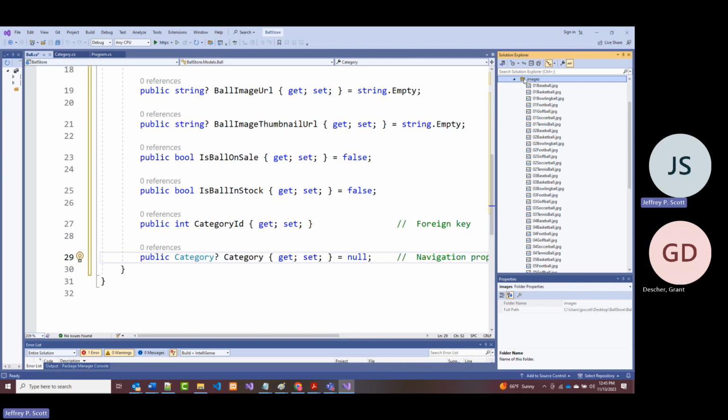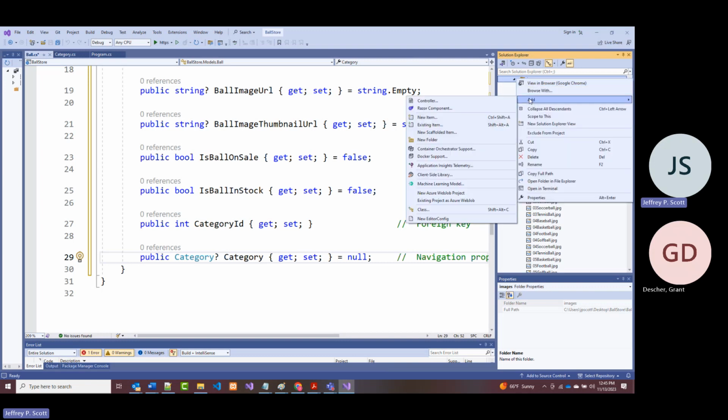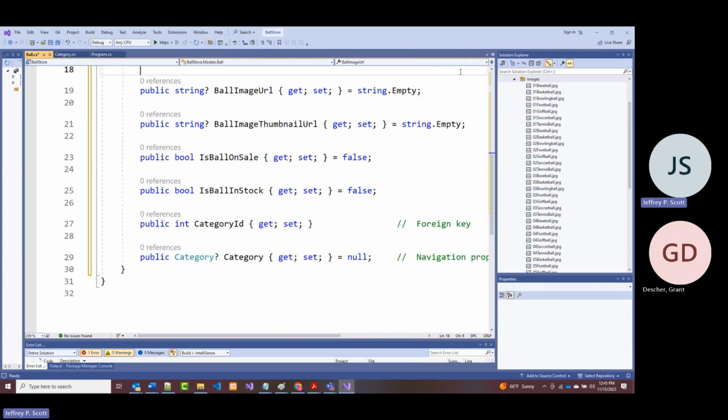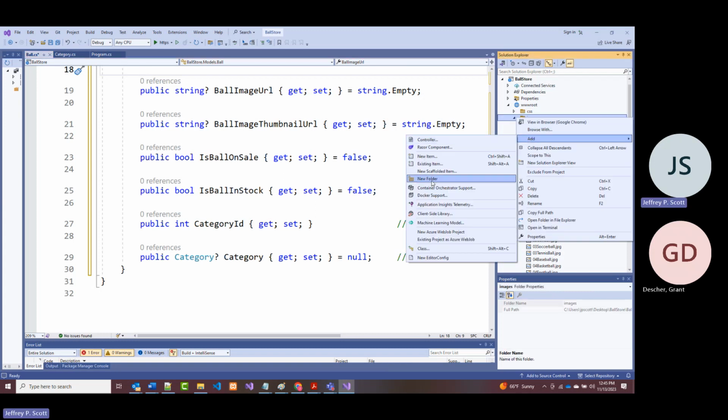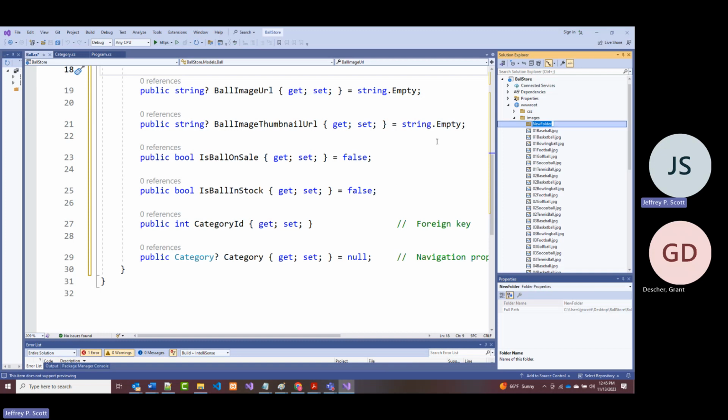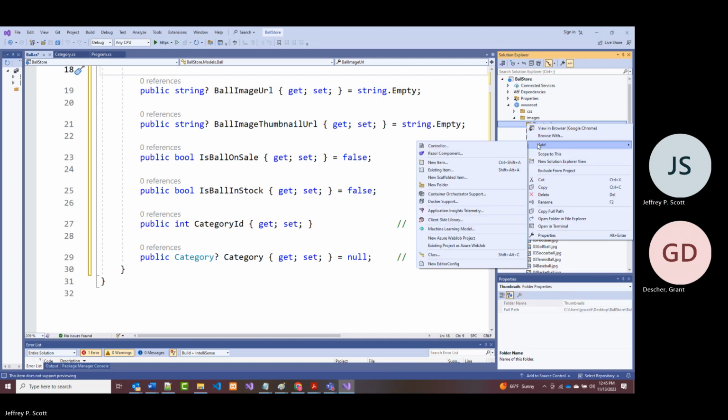All right, so I'm going to make sure that's in there also. So again, I'm going to right mouse click on here, choose Add, existing item. Oh, I think I know what the problem is. I think it doesn't like it when you work with folders. So in here, under images, I'm going to add a new folder that I'm going to call thumbnails. All right. And then I'm going to open up the thumbnails folder and add an existing item.